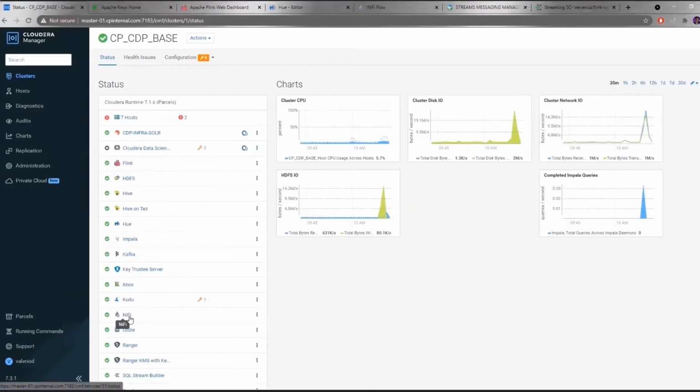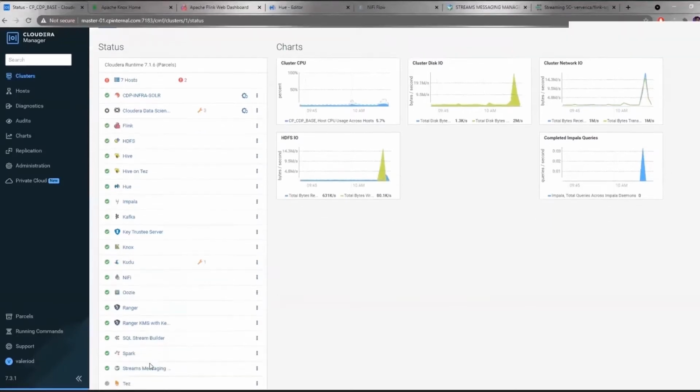Then we have NiFi. We do not have NiFi Registry at the moment, but NiFi is representing the CFM package. We have Kafka, which also, as we said, is included already in the CDP runtime. And together with Kafka, we also have SMM, or Streams Messaging Manager, which is a nice UI to monitor and manage the Kafka cluster, and which you will be briefly looking at during the day.